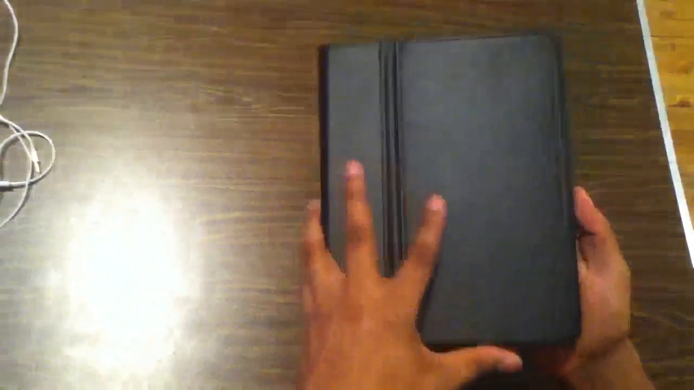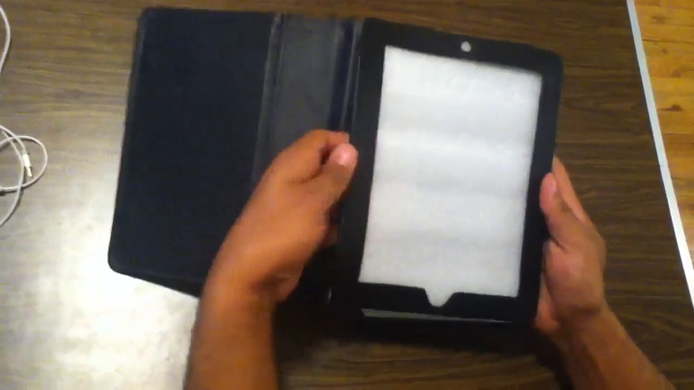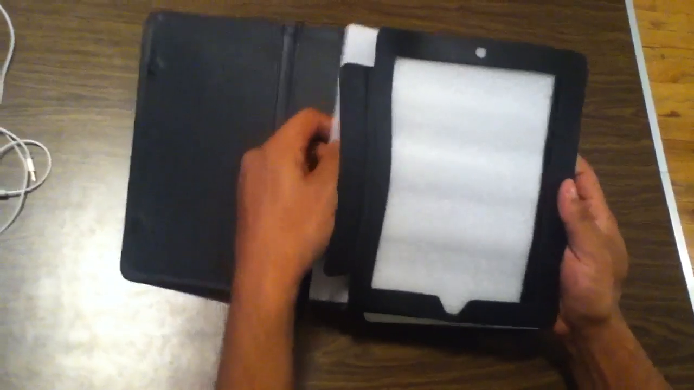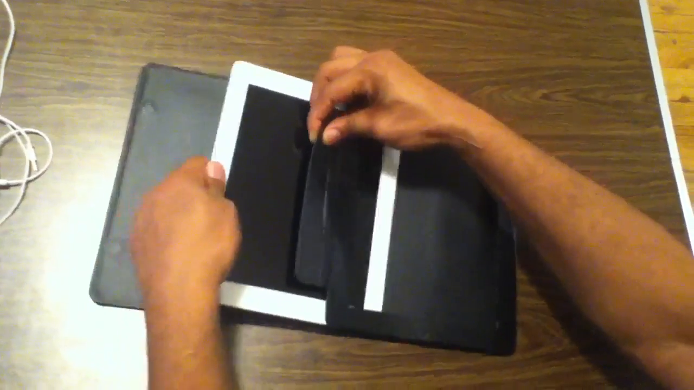So let's get started. Oh, look at that. It has magnets. There are magnets here that keep it closed. That's nice. I like that. So we take this out here. And it seems to be a simple matter of just sliding your unit in this way.